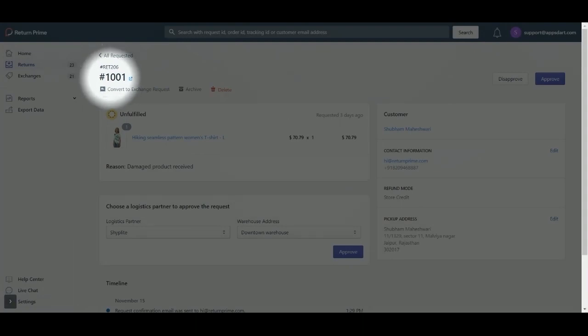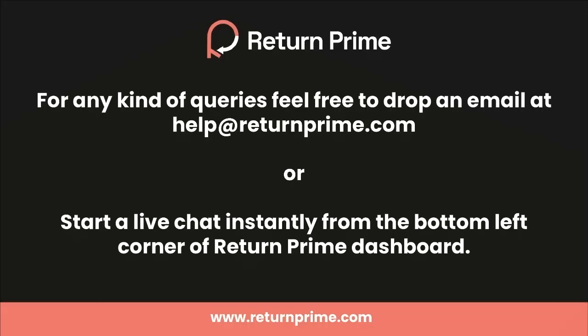Now whenever your customer raises a request, you can approve it using the Shyplite option available under Logistics Partner, and a tracking number will be generated instantly right from here.